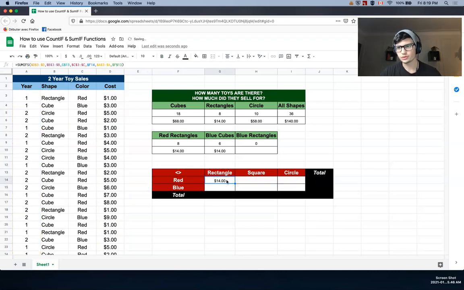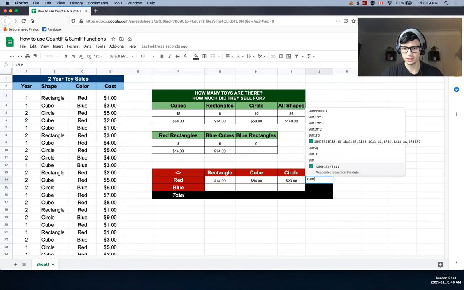So once you've fixed or locked your cells in a way that you can drag them how you want, you can then drag this across, and we could see that there are 0 red squares. But let me just see. Oh, it's because square doesn't exist, so it's a cube. $54 of red cubes.